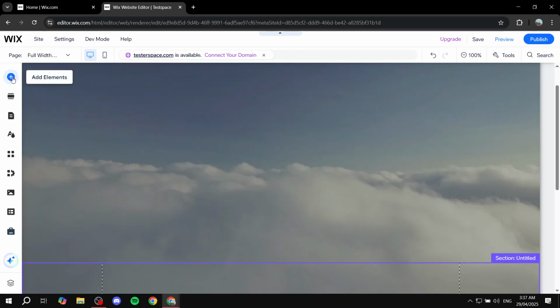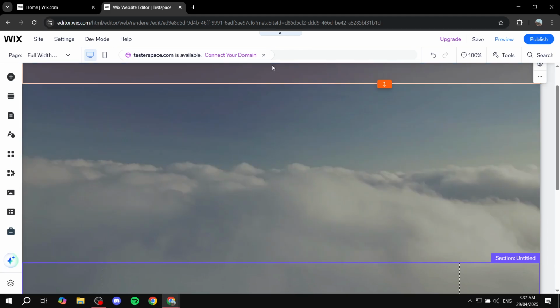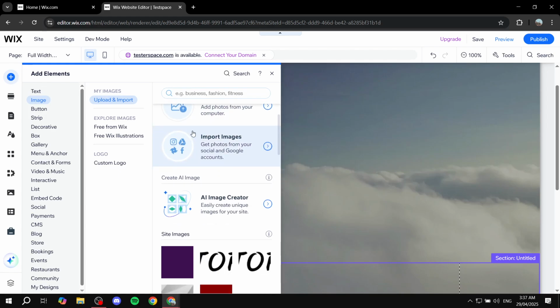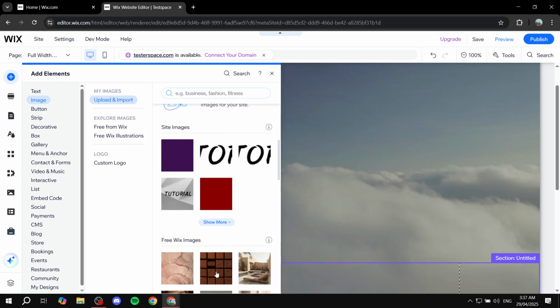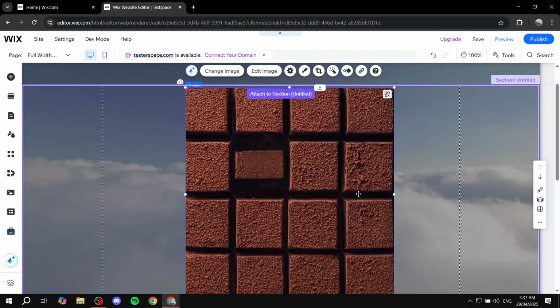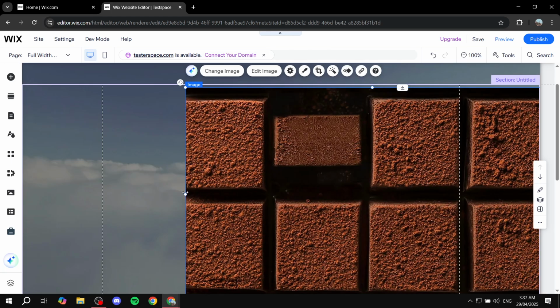So let's say we just want to add an image, so let's do that real quick. You just want to go to Add Elements from the top left corner, go to Images, and you can upload your own images. I'm just going to use this one for example. Let me drag and drop this right over here, and let's say I start making it full width like so.